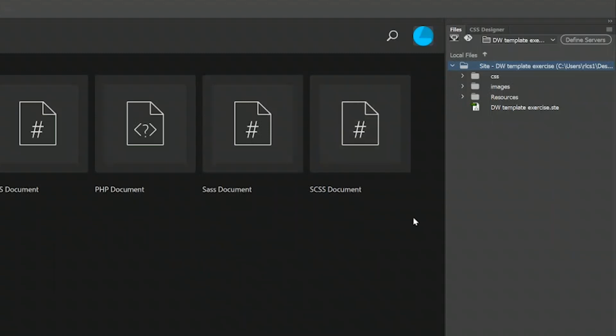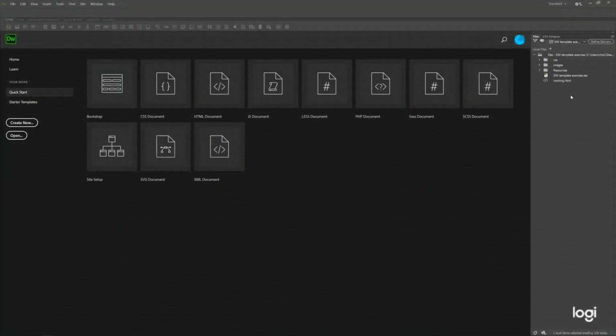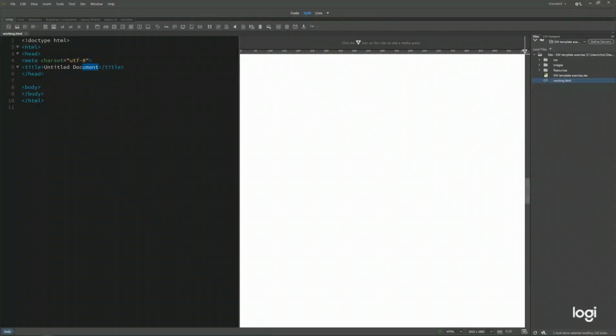To create a new file, I'm going to right click on the name of the site, select New File and name it working. The reason I'm going to use a working.html file is because I want to mess around with the HTML before I can save it as a template. So double click inside, open it up. Right away I will rename the title to DW template exercise.